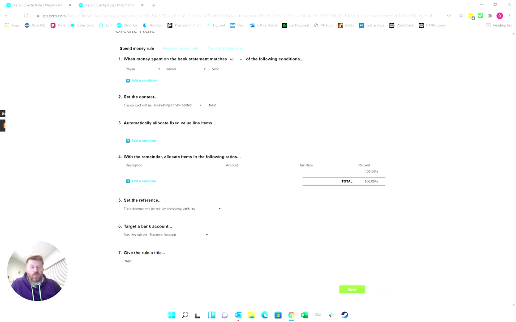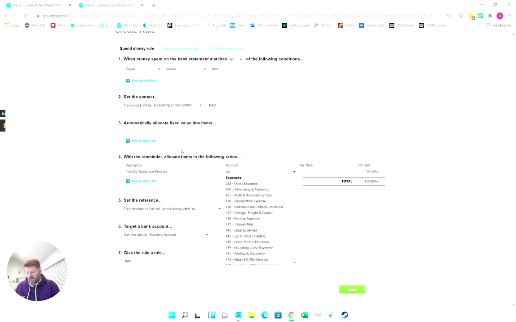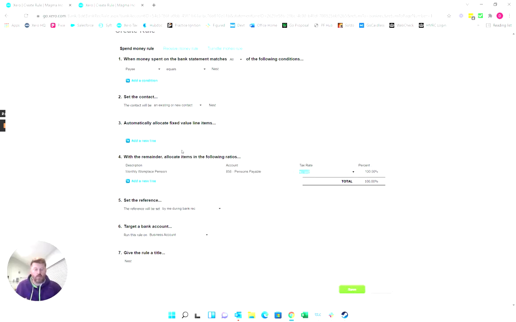Allocate fixed value line items. So here is where you can reallocate certain amounts of payments if you want them to go to different account codes. In this instance, we just want it to be our monthly workplace pension, and we want that to go to pensions payable in our balance sheet. There's no VAT, and we want 100% of that cost there to go there. So you've got a multitude of options with the bank rules.